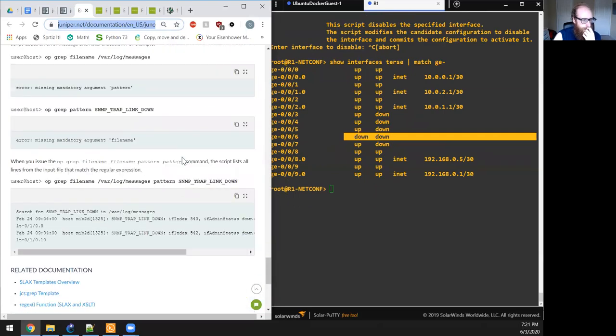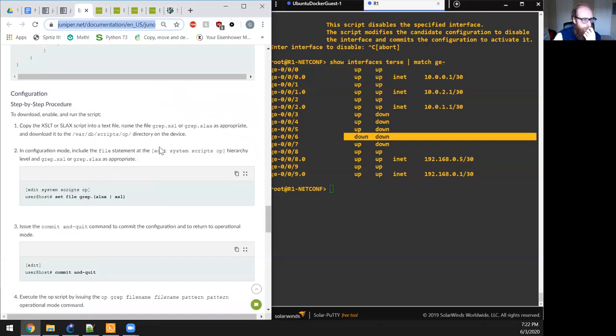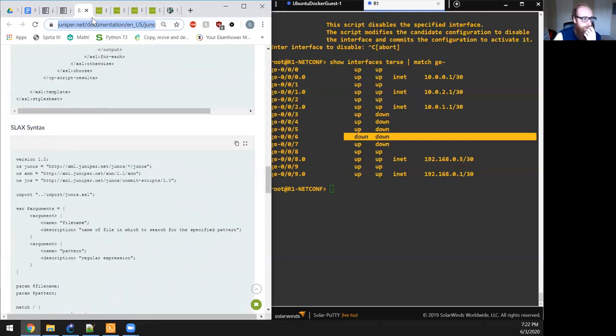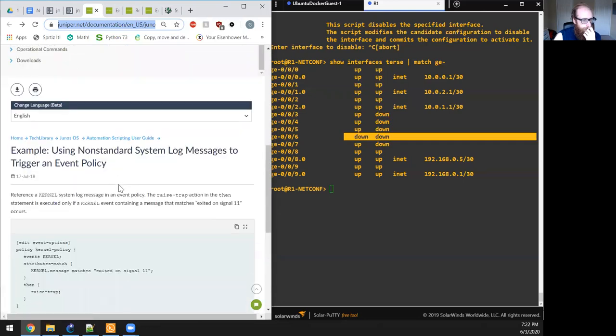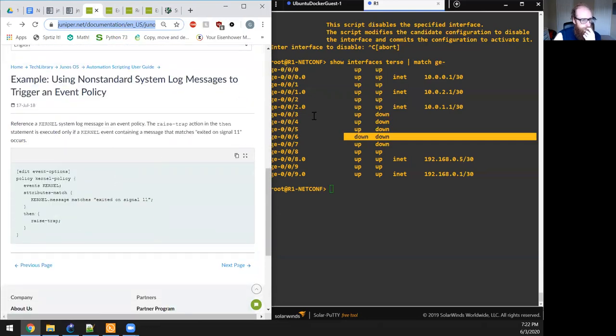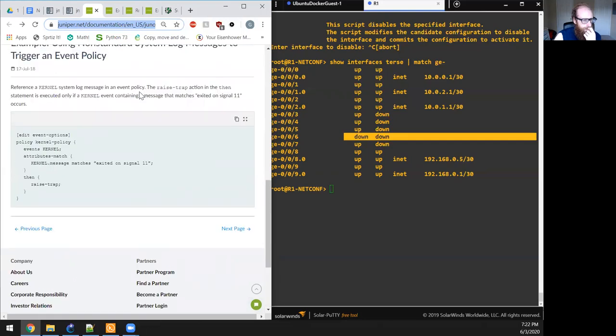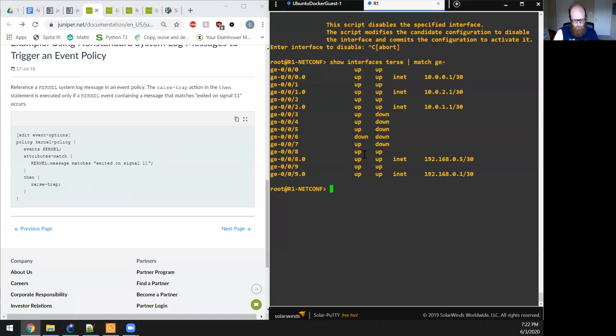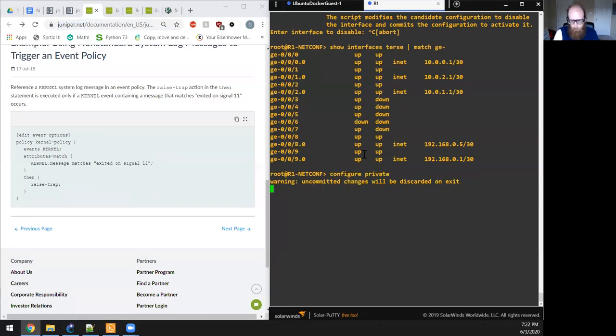Okay, so this one doesn't have a Python script, so I'm going to skip this. Okay, so non-standard. Reference a kernel system log message in an event policy. The raise trap action in the then statement is executed only if a kernel event containing a message that matches exited on signal 11 occurs. Okay, so I can just go through this, type it all out, but I won't commit the changes.